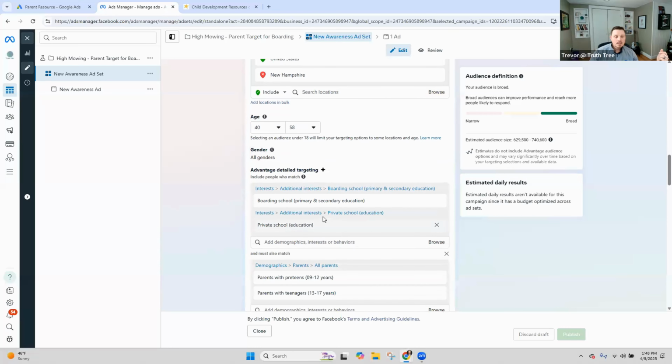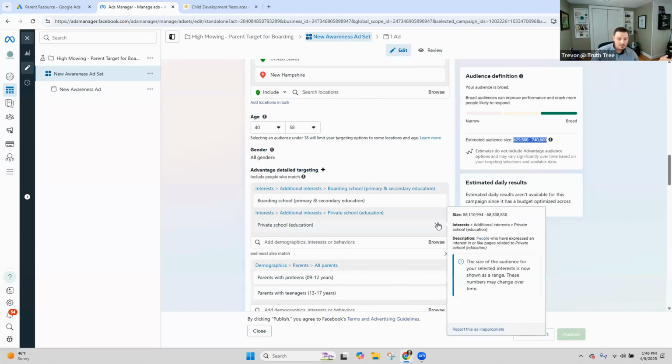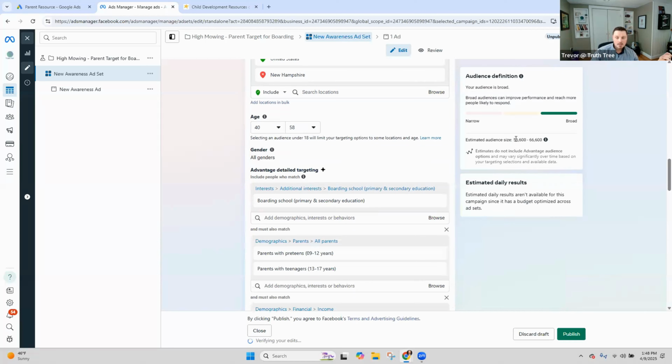All genders. So here's another example where I did must and yet it still came up with a large number, which I was kind of surprised about. But interested in boarding school and private school. Now you can click off this and you're going to see this number shrink to 56 to 66,000.